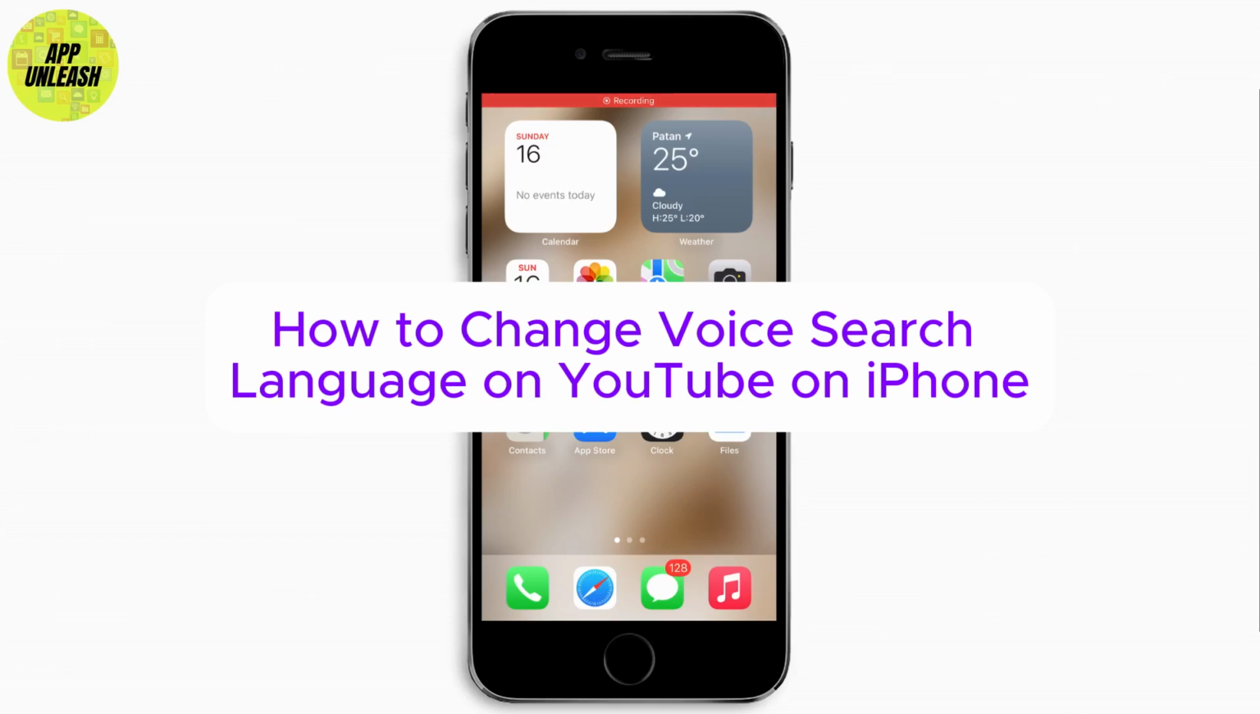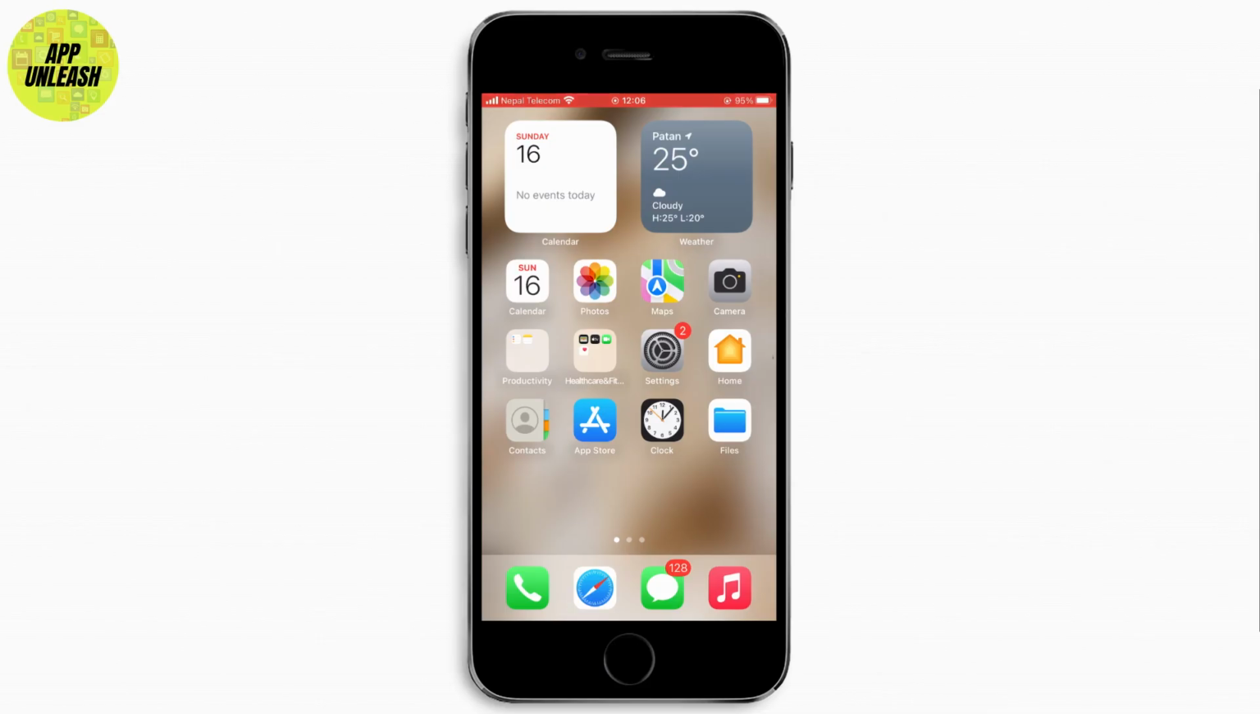How to change voice search language on YouTube on iPhone 8 Plus. If you want to change the language YouTube uses for voice search, this setting is generally controlled by your iPhone's language and keyboard settings, rather than a separate voice search language option inside YouTube.